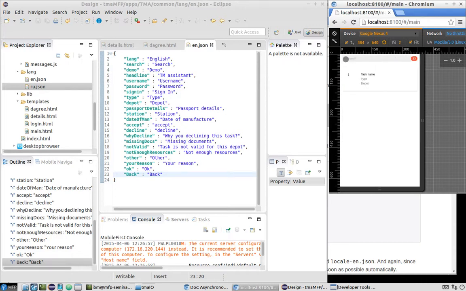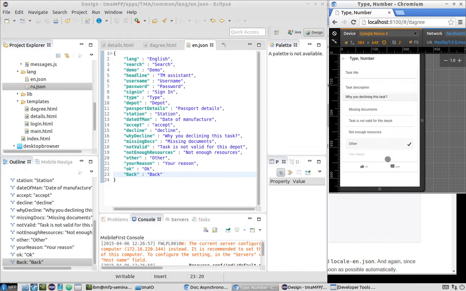So let's check everything. English, search, type, depot, passport details. We have everything here. Accept, decline. Missing documents, not enough resources. So actually everything working as expected. So let's check Russian one. Yeah, so everything actually working as expected. Excellent. So we can go back to main page, and on this step our labs before is finished. Thank you.